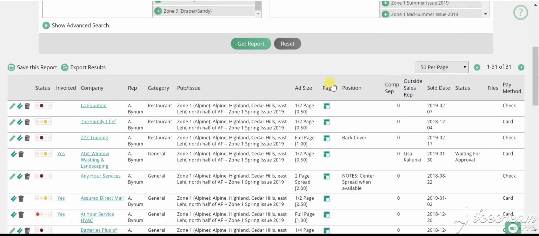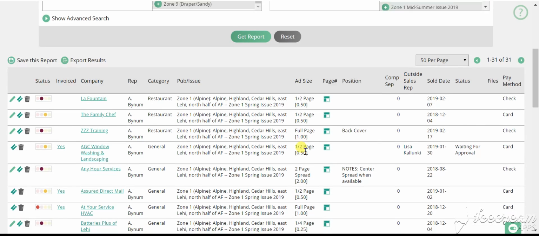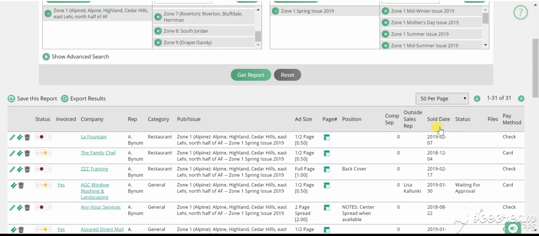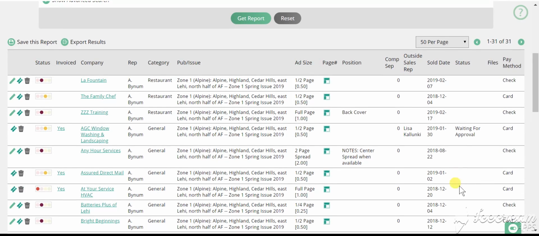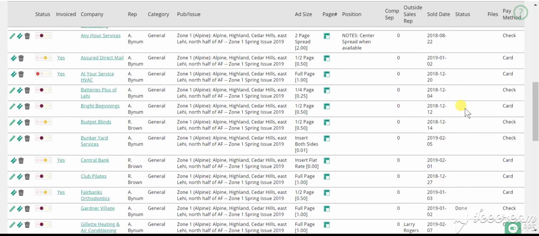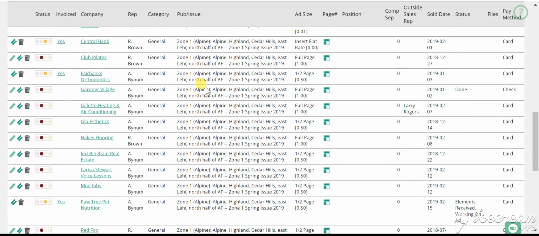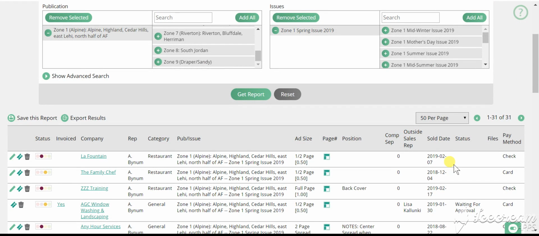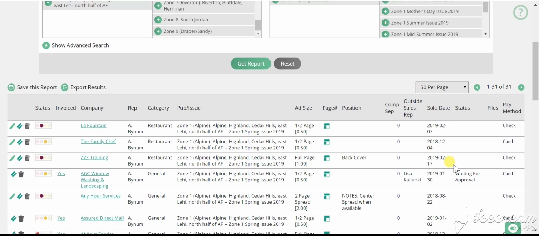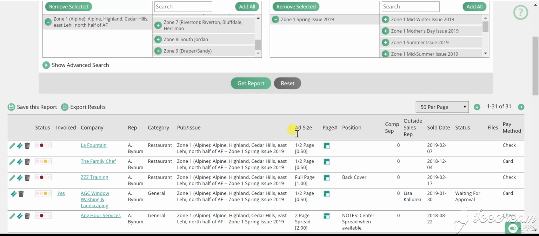Over here you can see the ad size, and this is a production status, meaning there's design work that needs to be done on these, and there's only a few of these. Like this design is done for this particular company, etc. So we'll look at some more, but you can see that there's a lot of information.